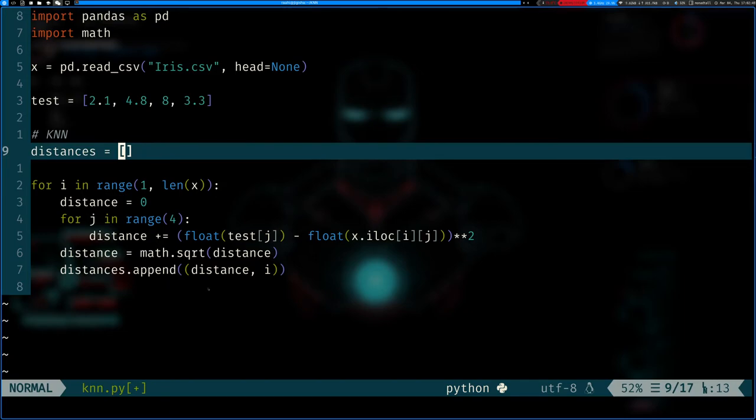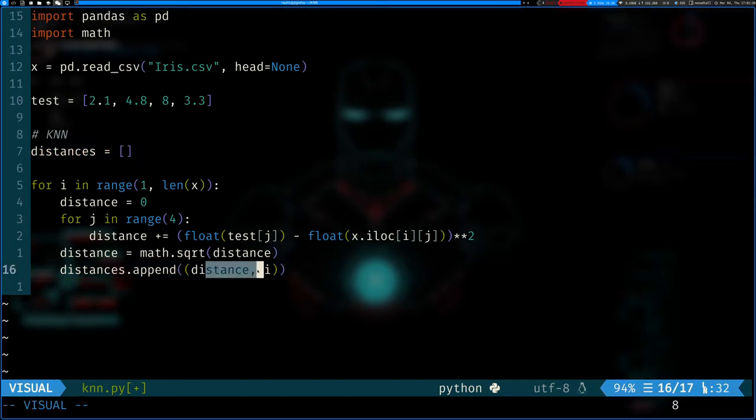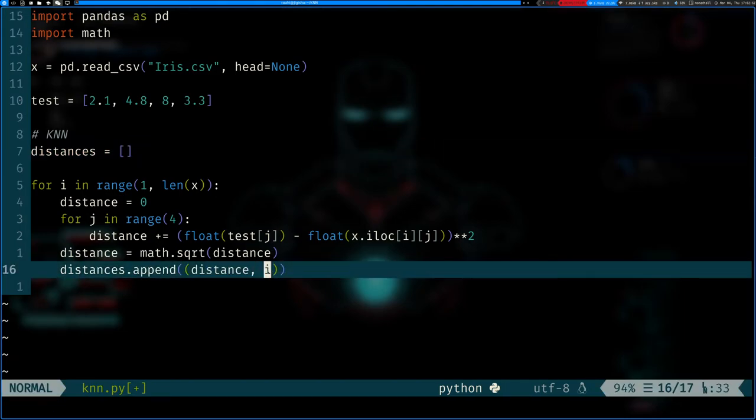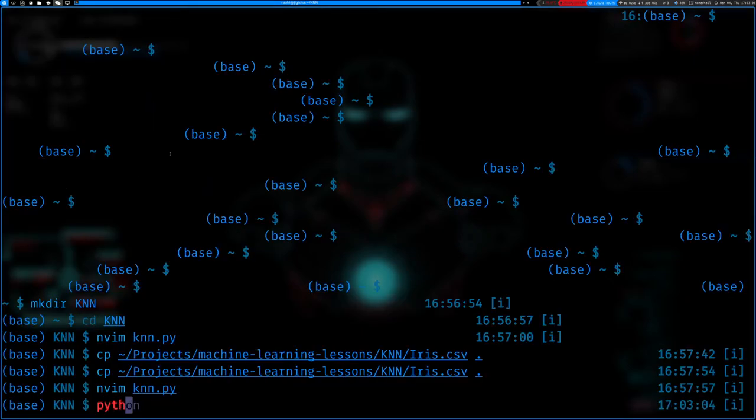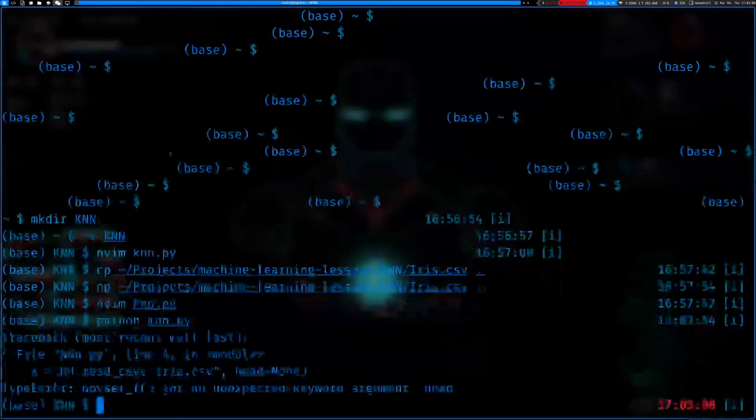At the end of this list right here, we're going to append the distance, but I'm also appending the index because we're going to need that in a second. Okay, so now we know all of our distances, right? It should be stored right here in distances. If I print distances, we should be able to write this, and we can run knn.py.